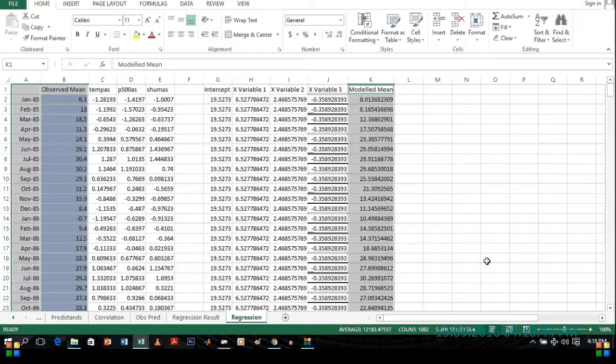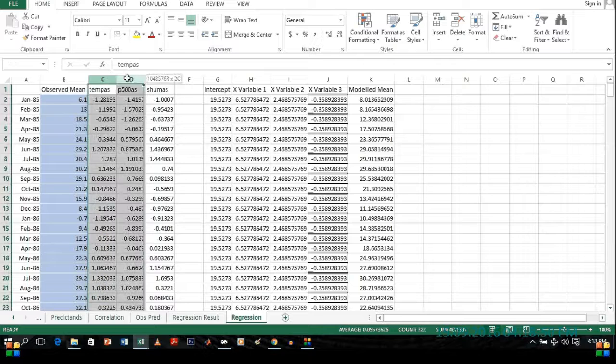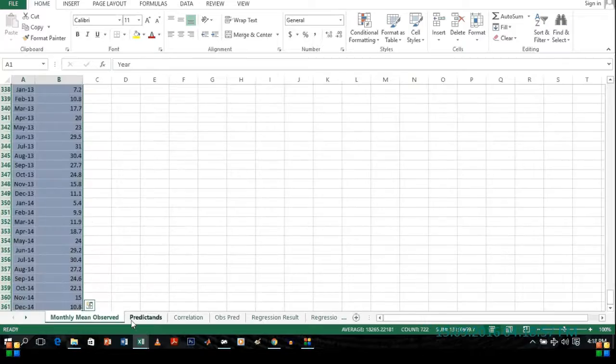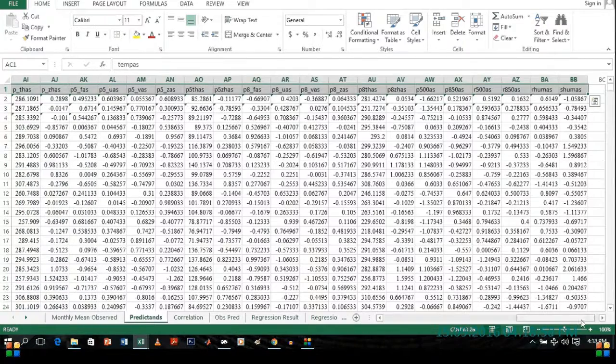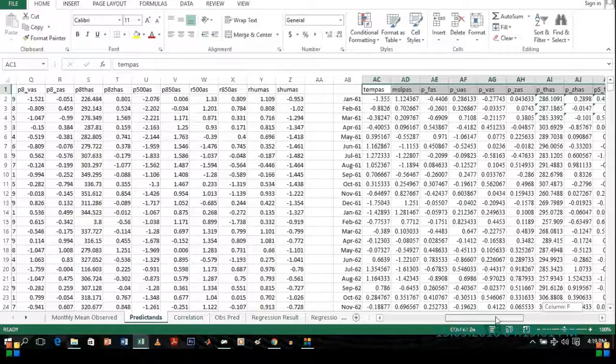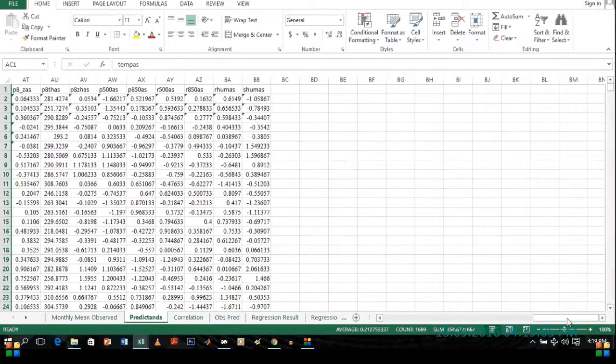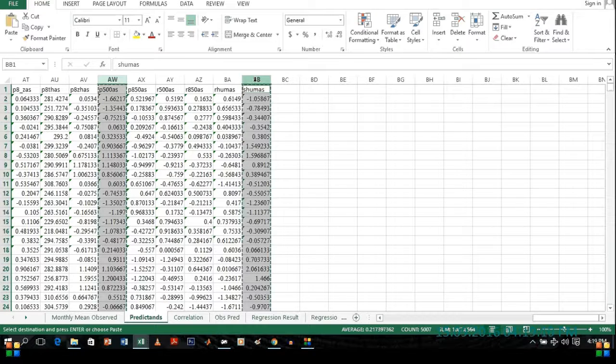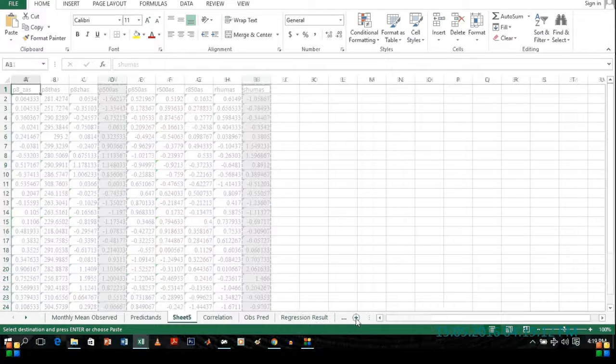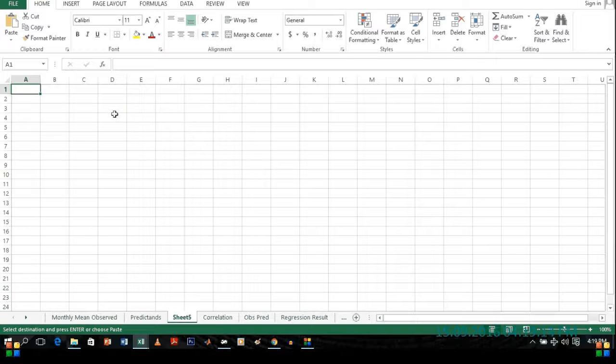In order to generate the data for the future scenarios, we'll copy only these three parameters from the earlier table where we have combined all the predictors, that is this table. We'll be copying the averages of Tempest, P500 and SHUMAS. Click copy, click a new sheet and paste it here.